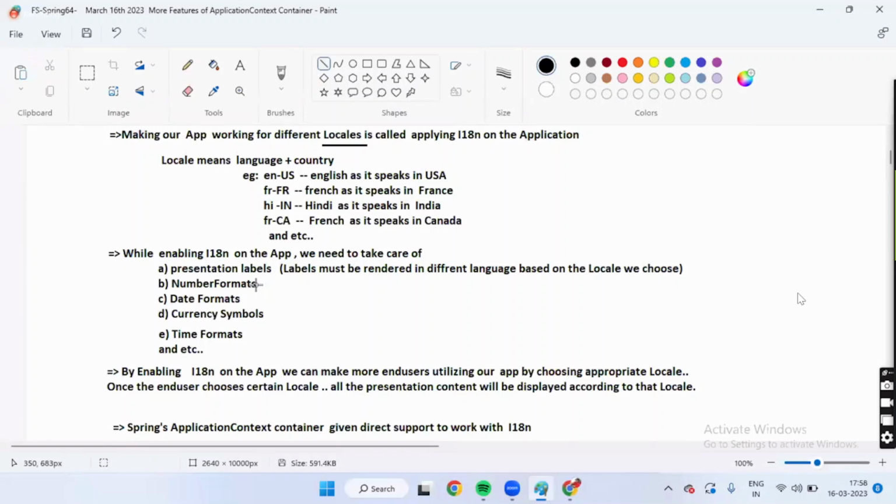Date formats. Indian style is DD-MM-YYYY, US style is MM-DD-YYYY, right? Currency symbols. Okay, US dollar, Singapore dollar, Indian rupee, Pakistani rupee, Chinese yuan symbol. Currency symbols, guys. Time formats also may be different, right, boss?